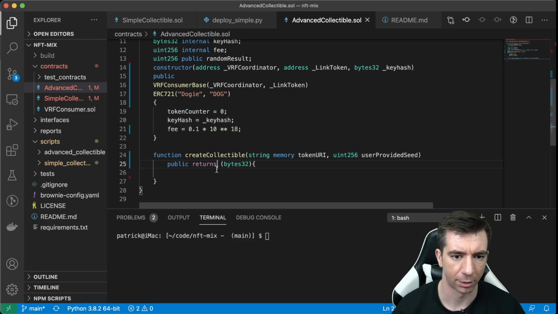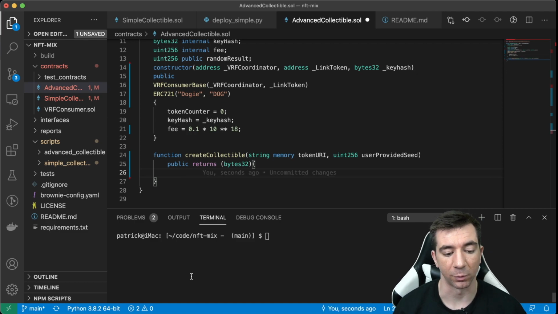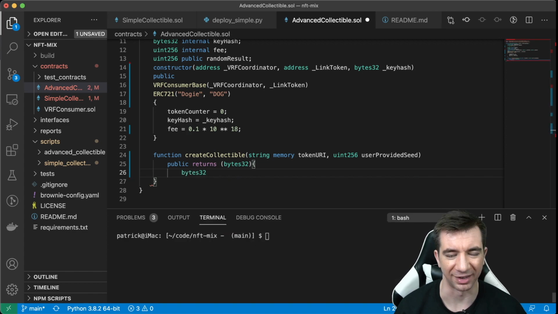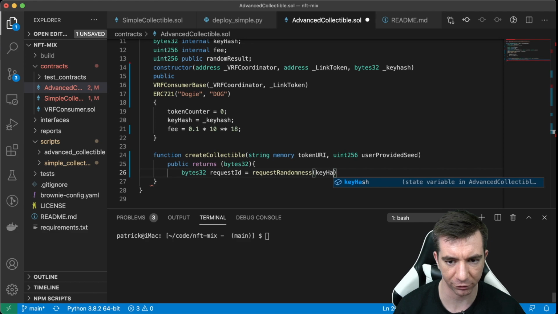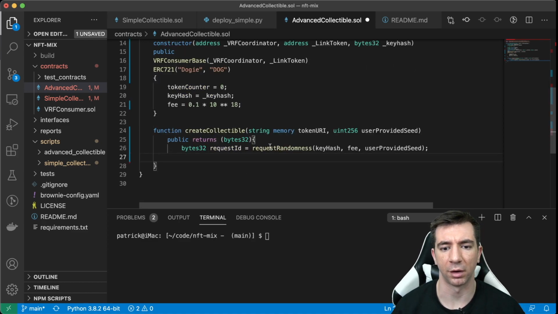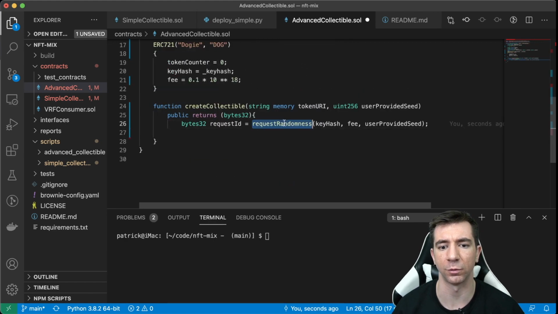Let's do this. Now, what we're going to do right away is actually we're going to request randomness. So bytes32, we're going to get that random number to get for that random breed. Request ID equals request randomness, key hash, fee, user provided seed. And this request randomness function is actually imported from the VRF consumer base.